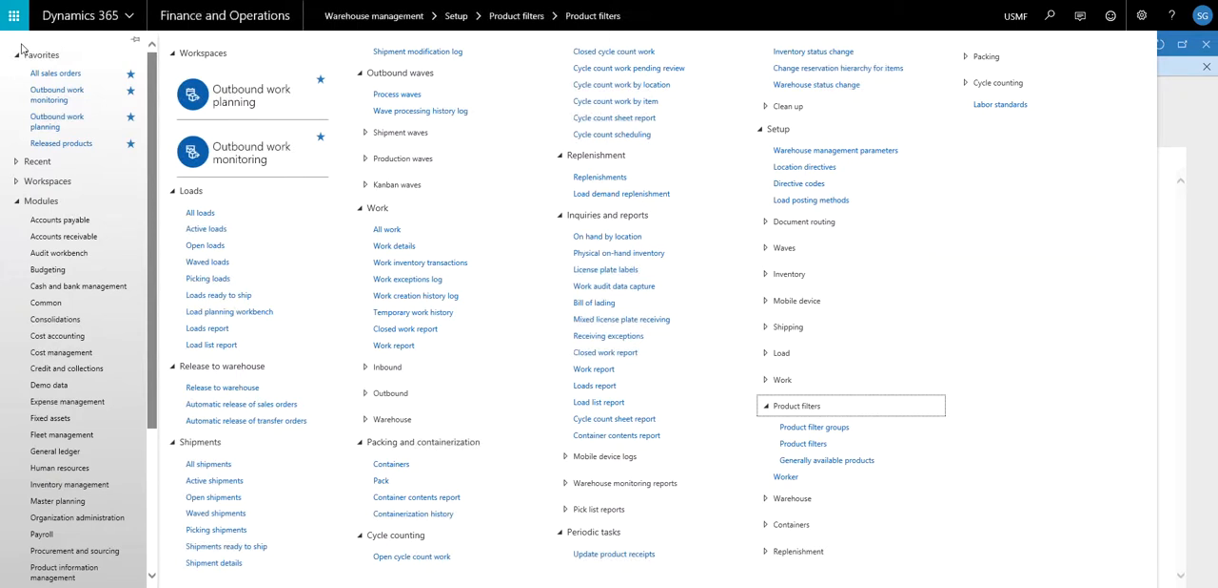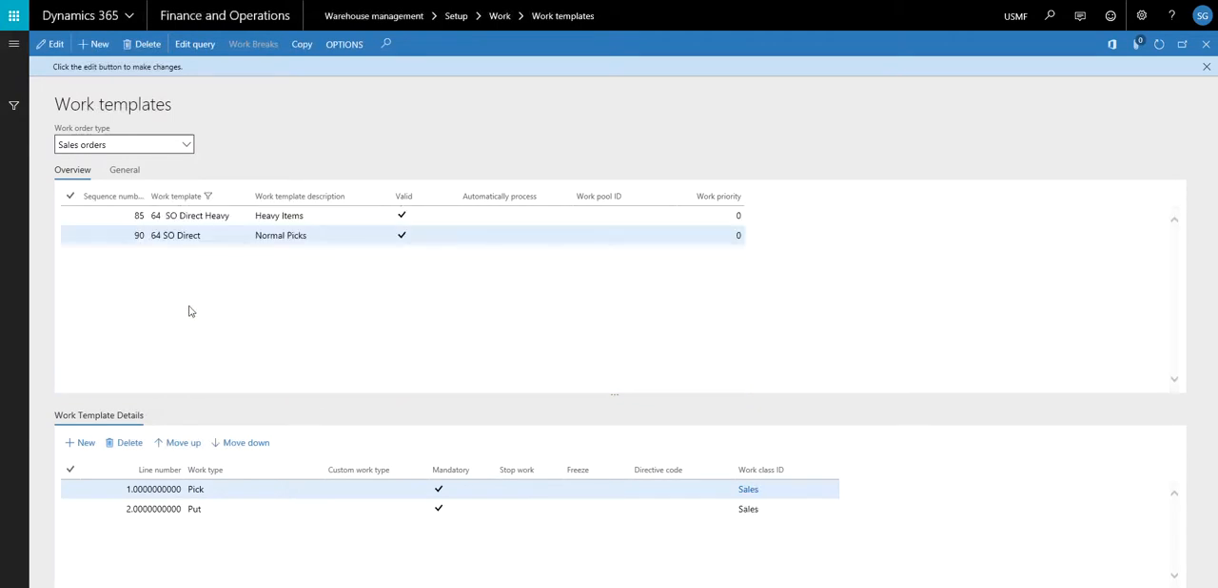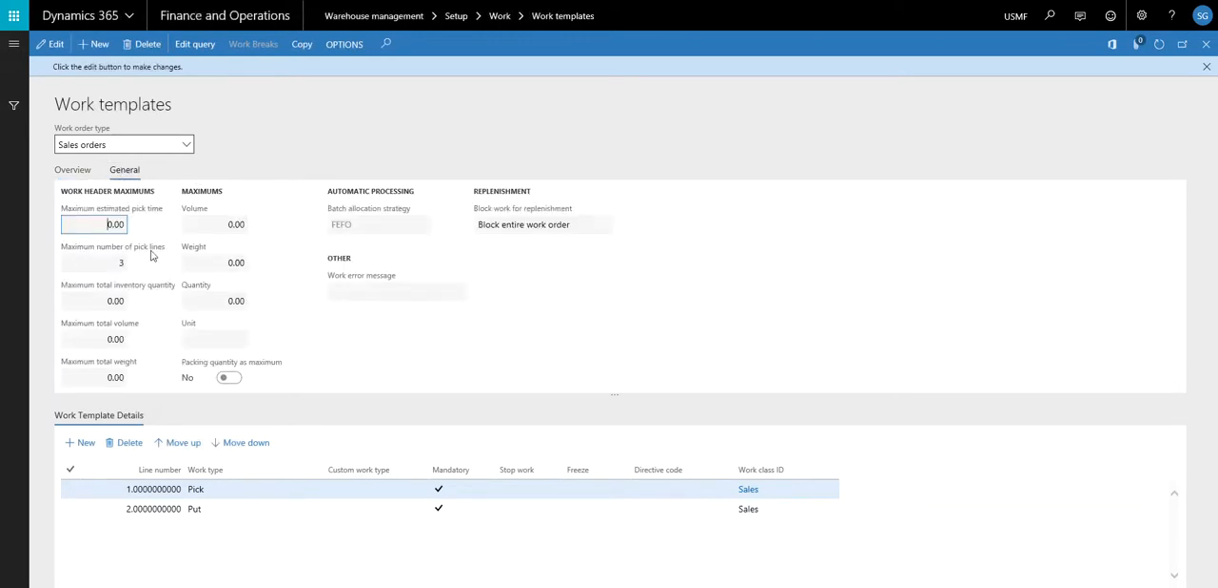The next thing we want to look at is our actual work template. We go under warehouse management, setup, work, then work templates. The warehouse I'm going to use today is 64, so I'm going to filter down to warehouse 64. I've got two work templates created: SO Direct, and SO Heavy. For SO Direct, on the General tab, under the maximum number of lines, I've set this to 3. This would be however many lines you'd want on the everyday, smaller items. I've set it to 3 just for this example.